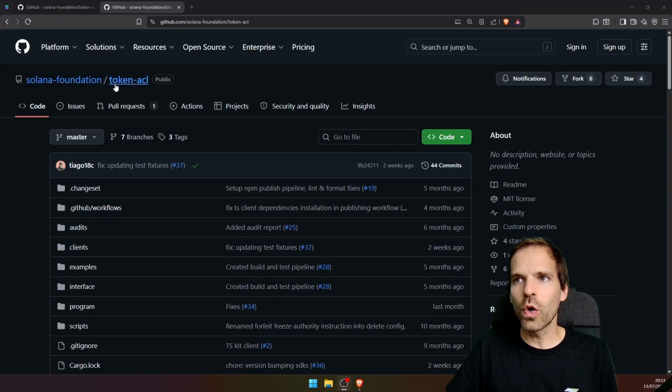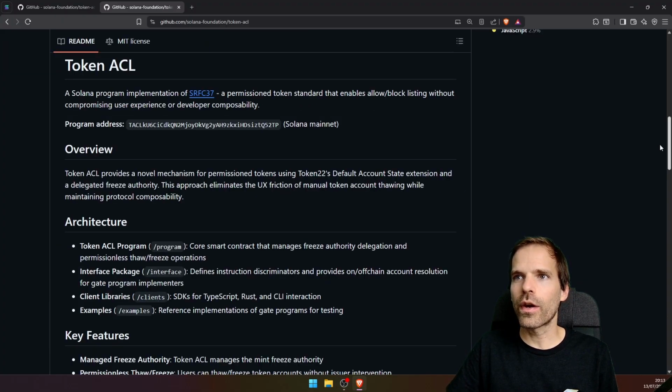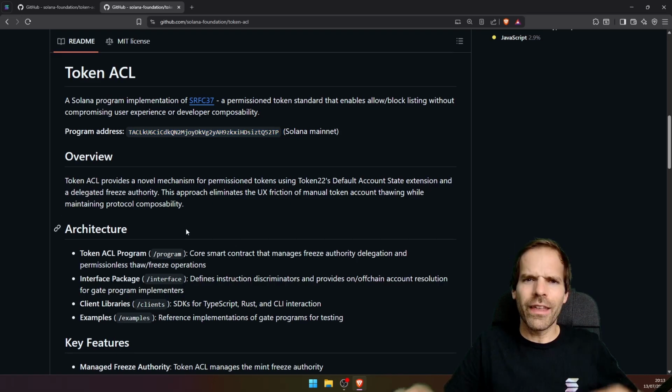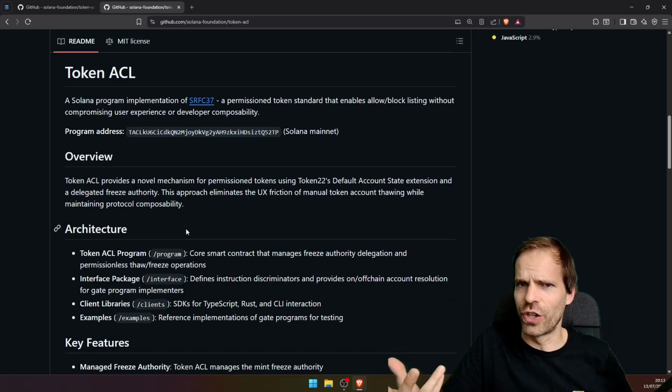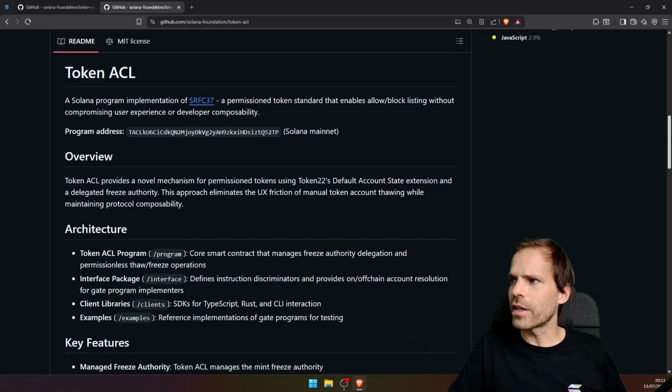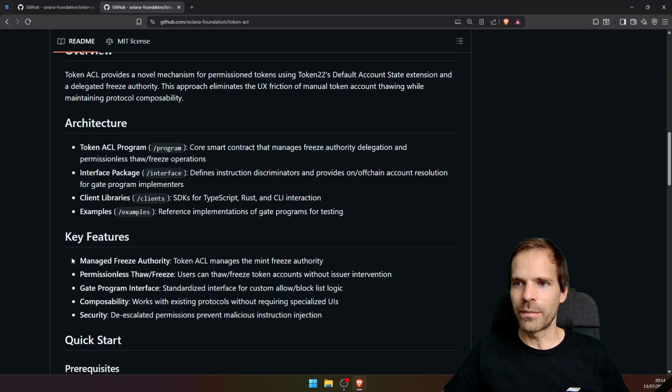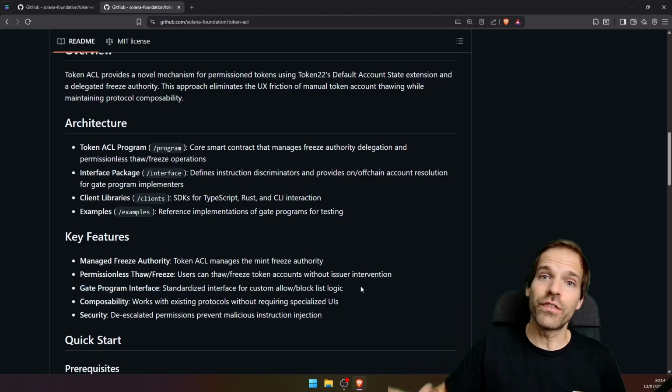So there was token ACL, that's the program, the actual implementation of this SRFC 37, this permission token standard for enabling allow and block lists, and that program is live on mainnet. And that's basically the structure. That's the program taking the authority as written here. It manages the freeze authority and it provides that interface to the gate program via the TLV.